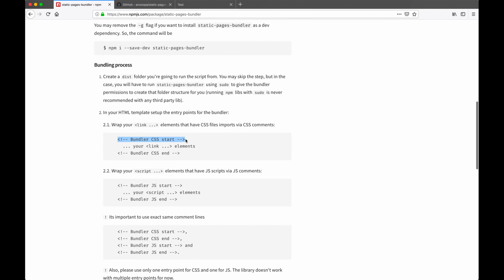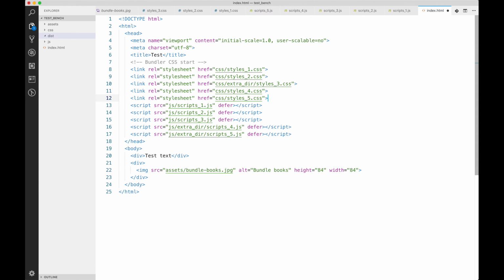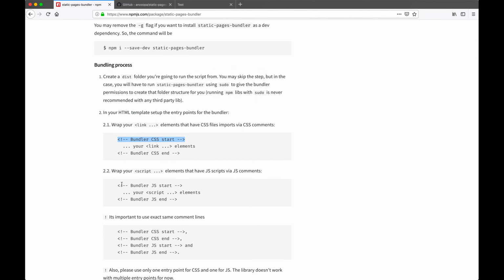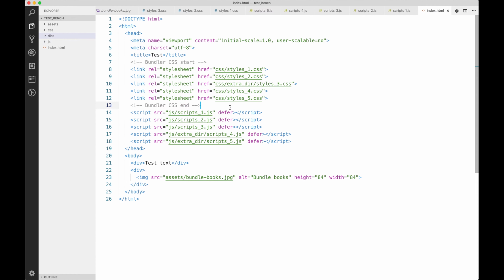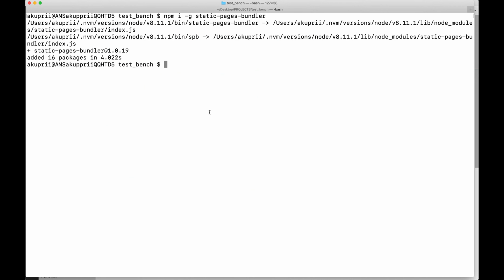and all I need to do now is to wrap all my CSS imports into a bundler CSS start comment and close it with a bundler CSS end comment, and wrap all my JavaScript imports into the same comments, but with JS instead of CSS in the middle. So the last step is to run SPB.